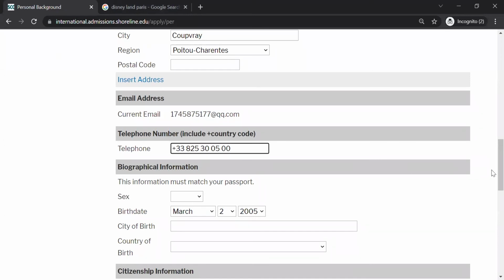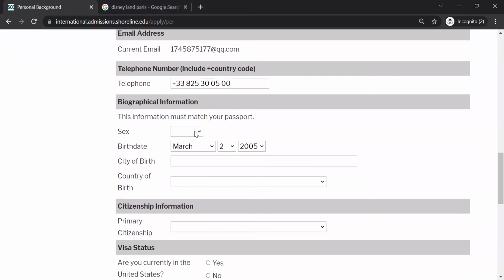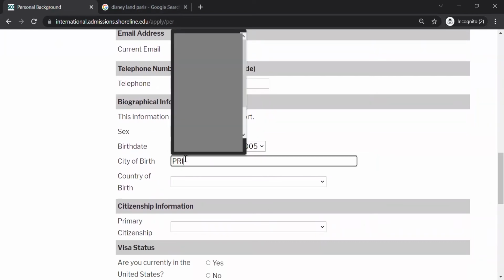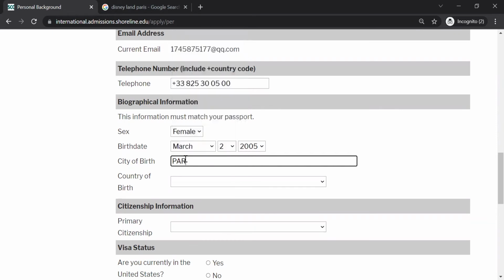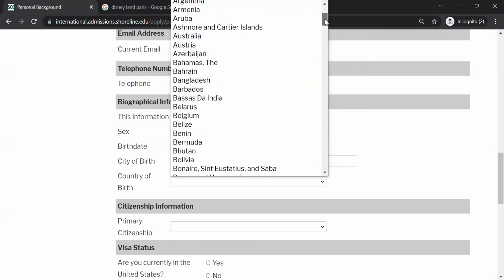Then this is important. You want your information to match your passport. So choose correctly, and then we'll say we were born in Paris. Oop, we're on caps lock, huh? That's okay. And we'll say France again.